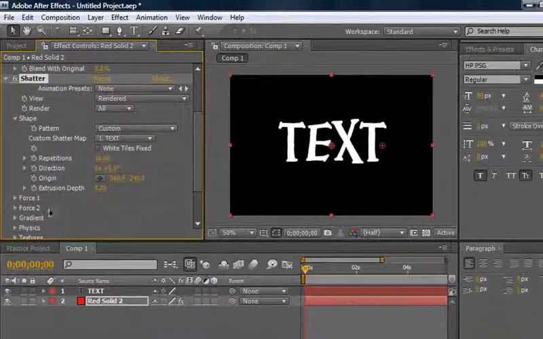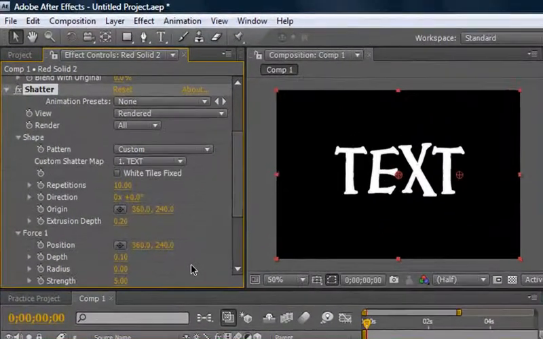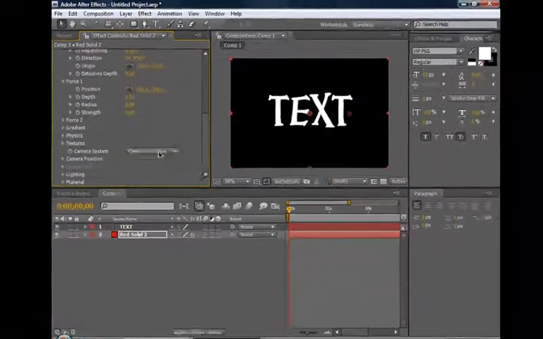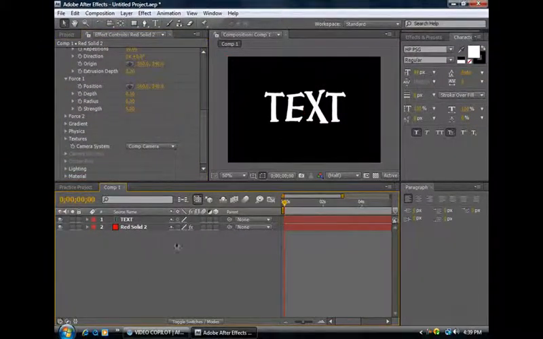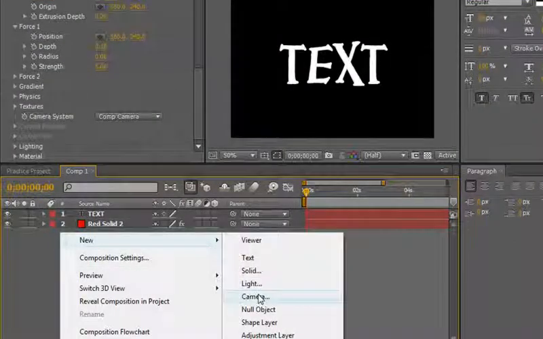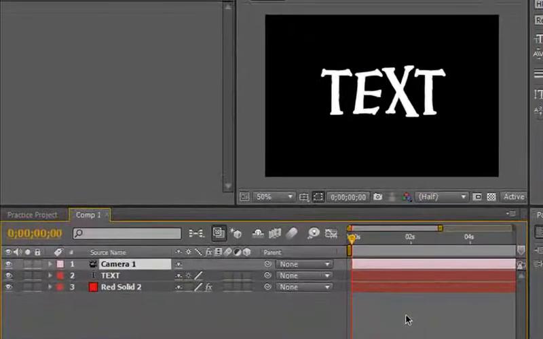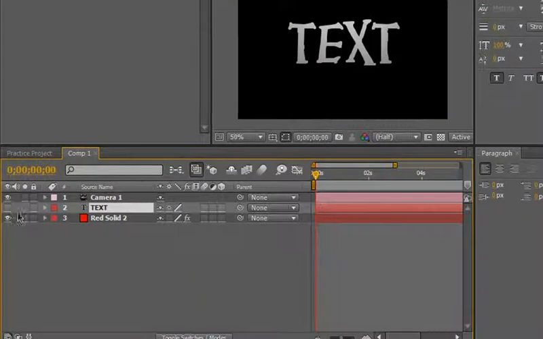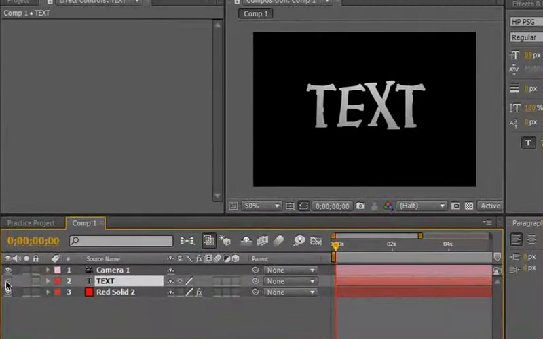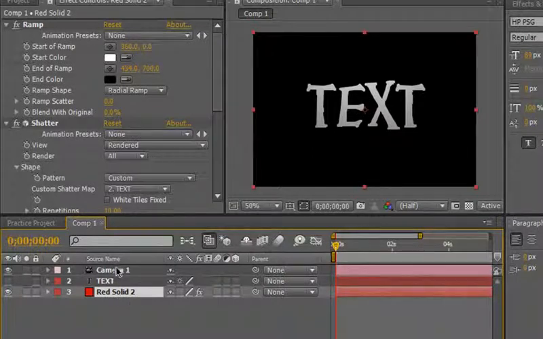Okay, now what we're going to do is we're going to come to force 1, and we're going to turn the radius down to 0, enter, and we're going to also pick camera system comp camera. Now we're going to create a new camera. Come to new, right click, new camera, 35mm should work well, and we are going to take this text and shut the eye off for it. So now we have, instead of this white text, we have sort of the colored ramp that we gave this layer earlier on.